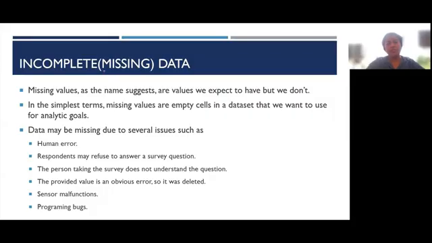Right, so first we'll talk about incomplete or missing data. Sometimes a column might be missing, sometimes a row can be missing, right? Missing values, as the name suggests, are values we expect but don't have. In simple terms, missing values are empty cells in the data set that we want to use. We want to use it, but you see empty cells, empty columns also, right?